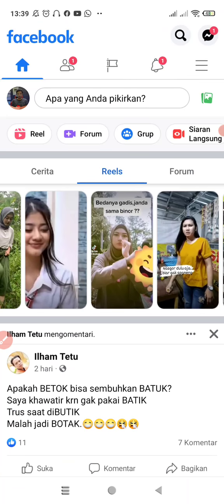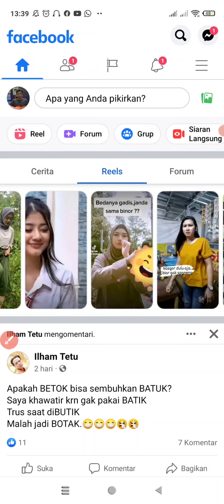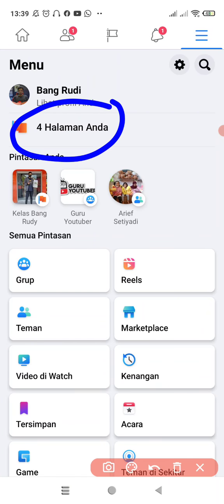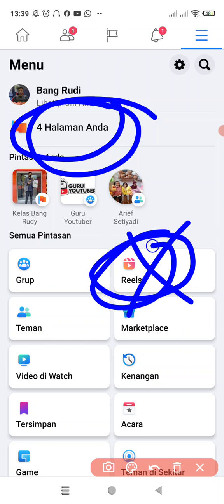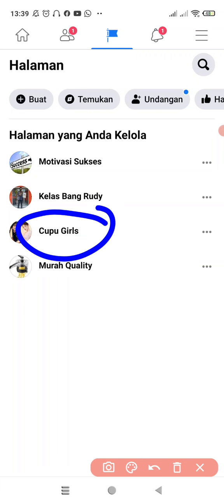Okay, first you can choose this one. There are 3 points, but you must come in on Facebook, not Facebook Lite, but the original Facebook. Now you click here and you choose. There is Reels here and your page, but don't upload the video from the Reels here; you upload from your page. I open here and then I choose my page, for example like this.